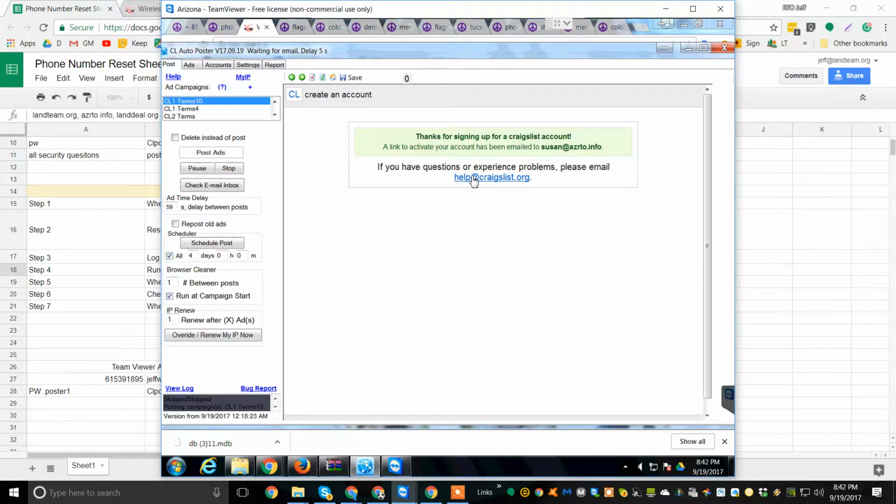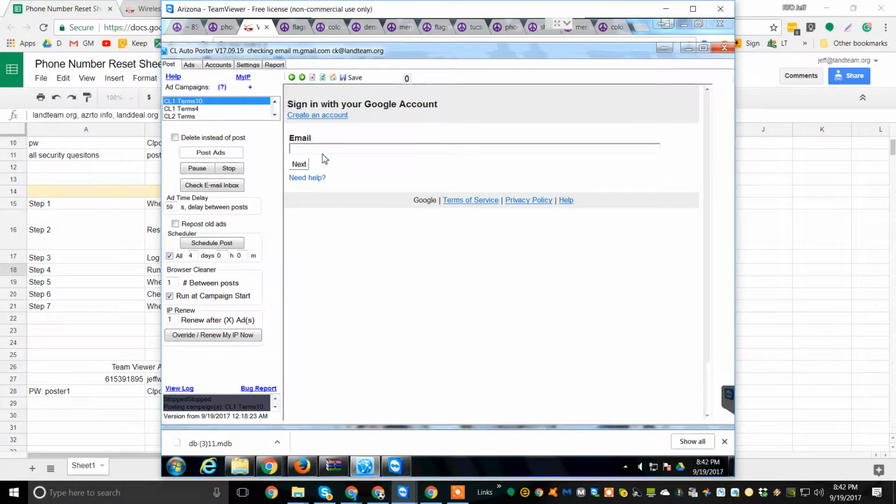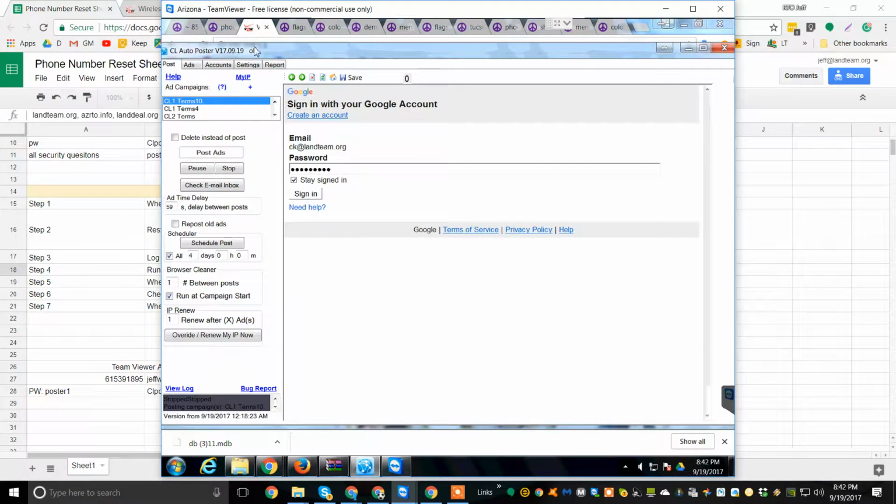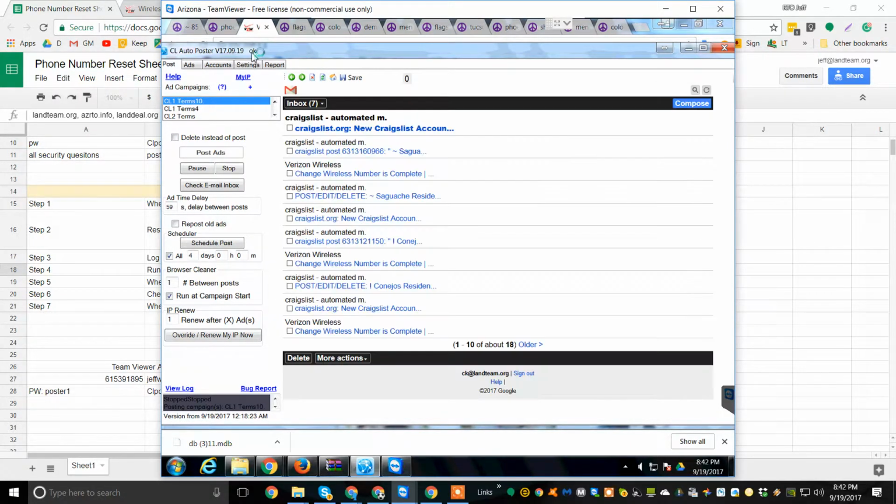Okay, it tried to log in, couldn't, wasn't an account, so now it's going to create an account. It just created an account at Susan at azrto.info. Now it's going to log into that account. And up here in the top, whatever you call this, spacebar, it will tell you what's going on with the software. OK means it's on track and it's doing what it should be doing. So it logged into the email. Now it's going to click on this email and do whatever it needs to do.